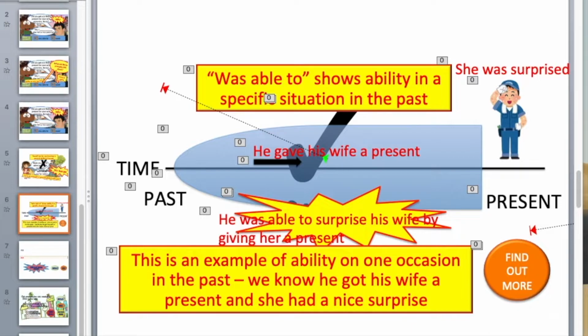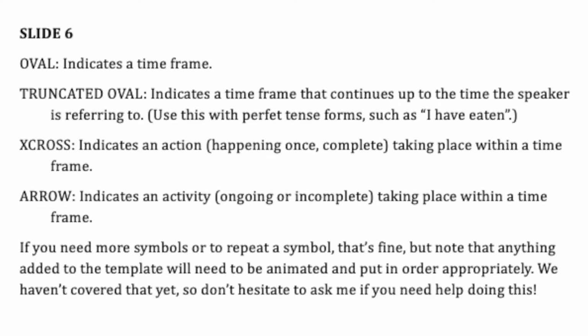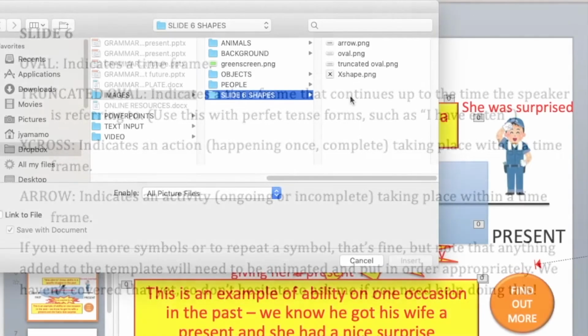And the reason I say this slide is a bit tricky is because we need to think carefully about how we're going to illustrate this text. I've put some notes on your text file explaining these shapes, and a truncated oval and a regular oval are indicating different time frames. The time frame I want to cover here, of course, is yesterday. And so, given that, I think I'm just going to use a regular oval.